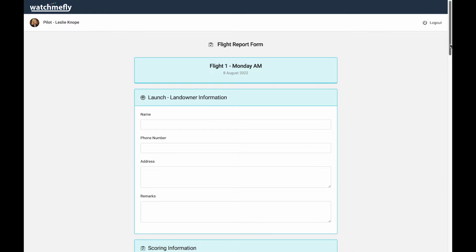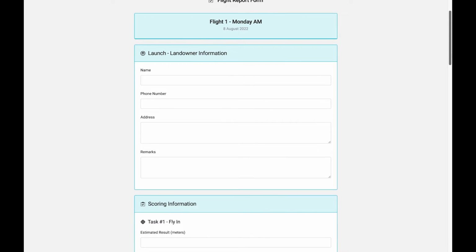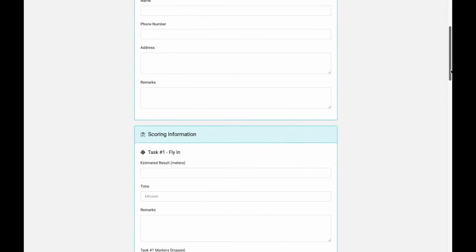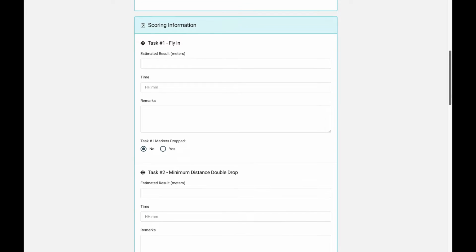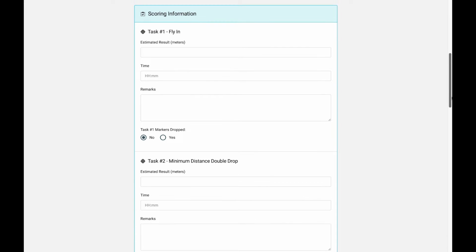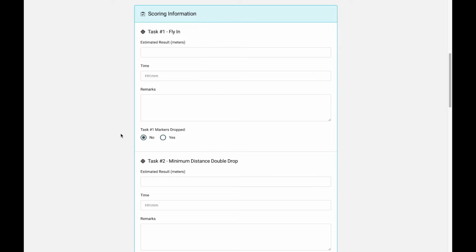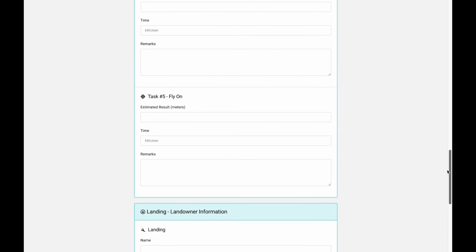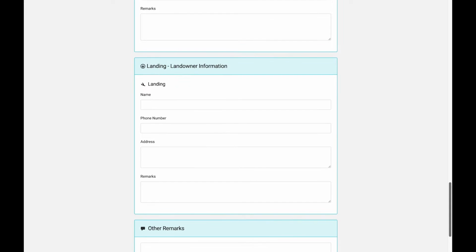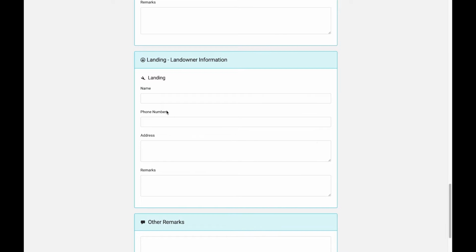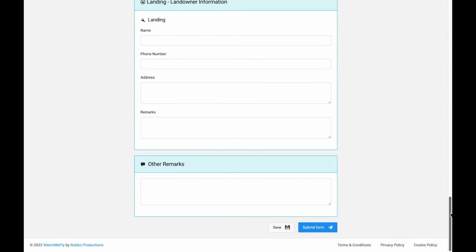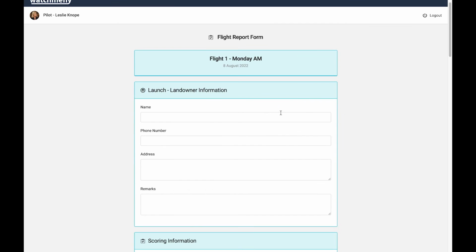The form's structured so the first box is the launch information, so they can put the landowner details. Then we have a box for each of the tasks that are part of that flight. Depending on the task, it will also ask if they have dropped all their markers for that task or not. Some tasks, for example the fly on here, are only using a logger mark, so it doesn't ask whether they've dropped a marker or not. And then at the bottom, they have the opportunity to enter their landing details as well as any other remarks they wish.